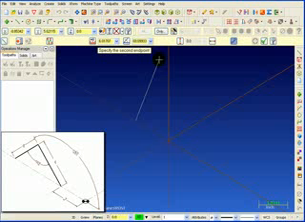Now from there, I want to put the next position in as a radius and an angle. So I'm going to hit L to specify the length of this line as being 4 inches, and then I'll tab over to the next field, which is the angle, and I'll say the angle is going to be 135 degrees, and we'll hit enter.